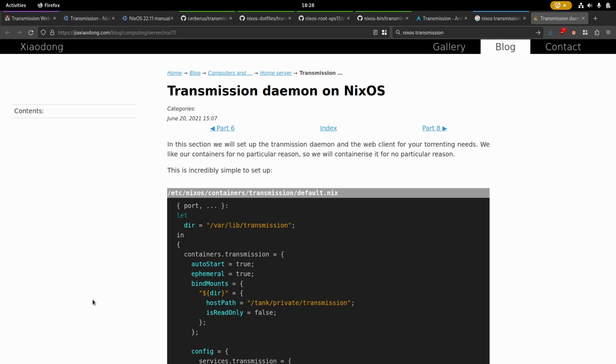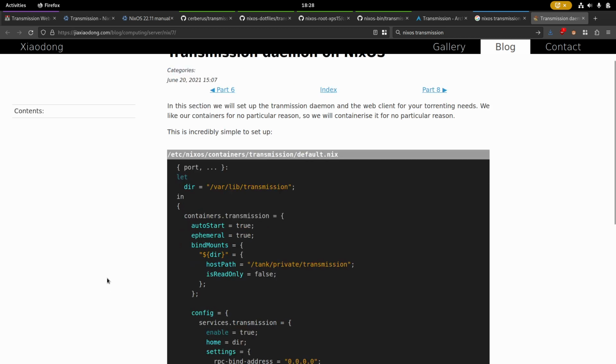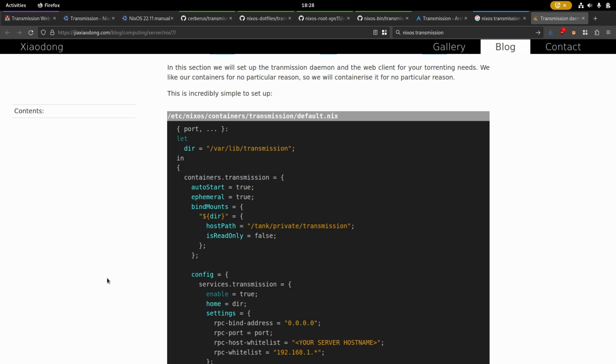But this is how you can get Transmission working as a container on NixOS. I might look at how you can do this, but one thing I wanted to see was actually how the networking would work, and if it would work with a VPN and how much extra setup there would be involved in that.